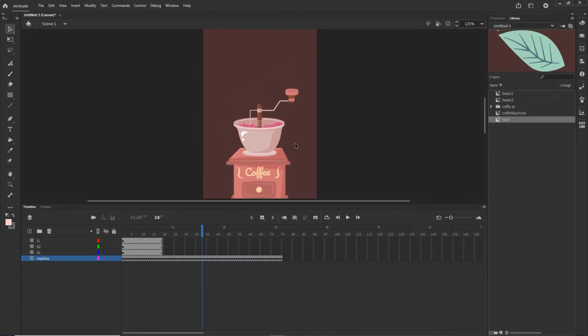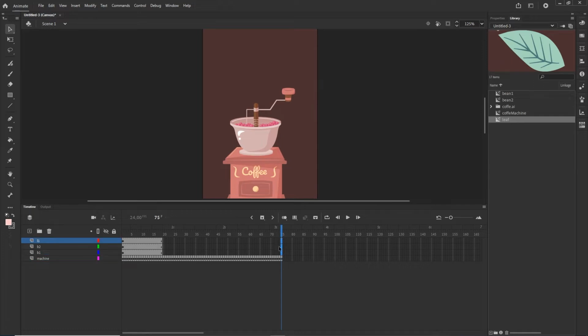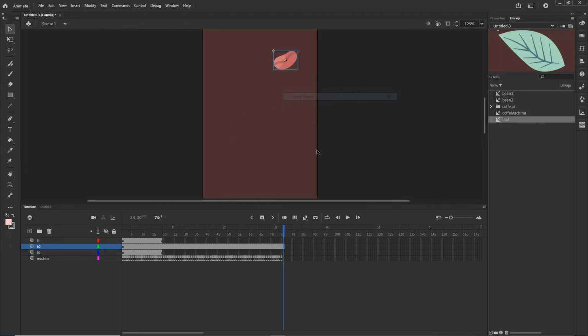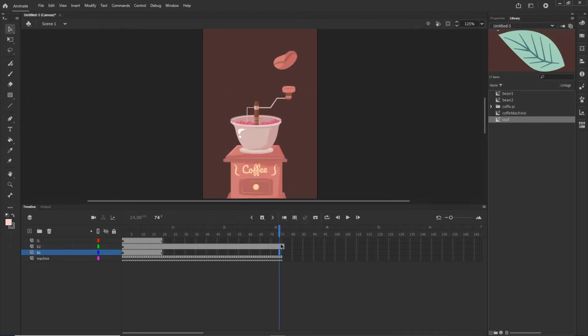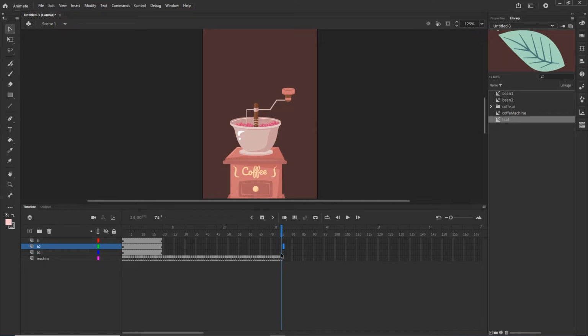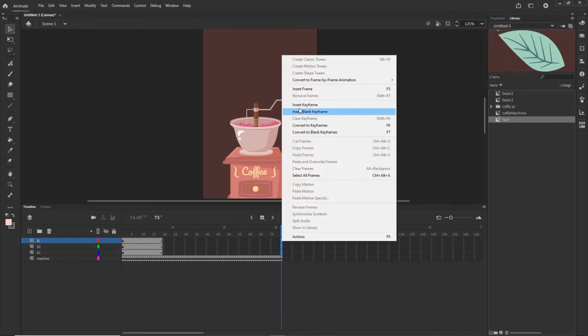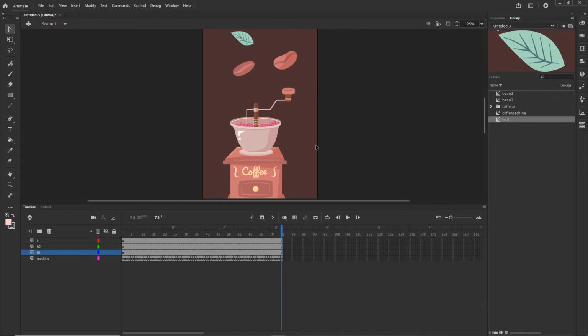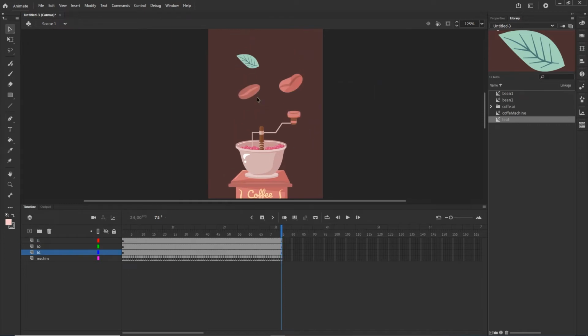Now what I want to do is first of all extend the timeline for everything. So I'm going to select these frames and click F5 or right click insert frame. But I will have to do this. I will go back like so, select it like so, and F5 or right click insert frame. And right now I have extended the timeline for the other three things.